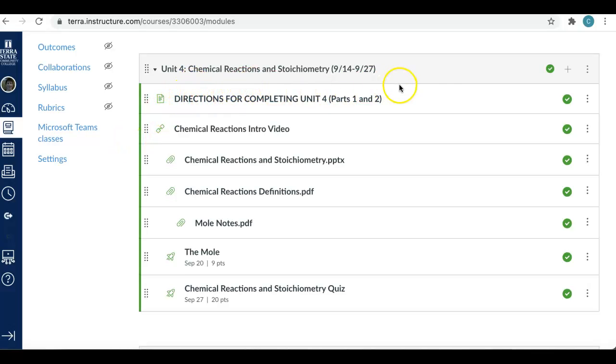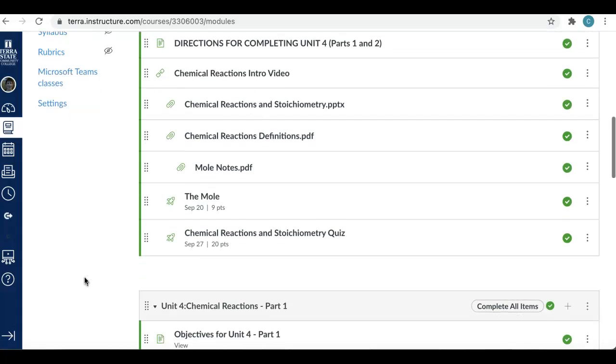My modules are set up so that the students can go through and click on these in any order. Ideally, this is not the first module that they've done, so they're supposed to click on the directions first, but they wouldn't always do that. Sometimes they would only do the things that had due dates assigned to them.